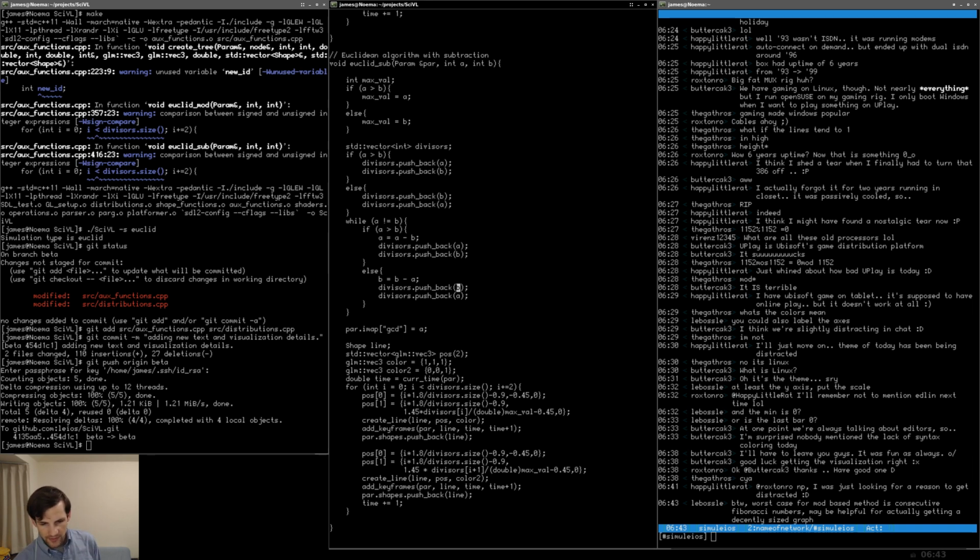Worst case for the mod-based method is consecutive Fibonacci numbers, which may be helpful for actually getting a decently sized graph. Yeah, could be. So that's something that we might want to look at. Let me think about this actually on my own time.